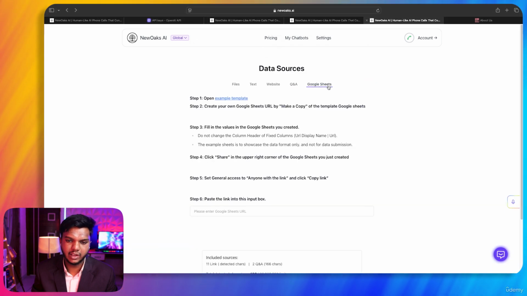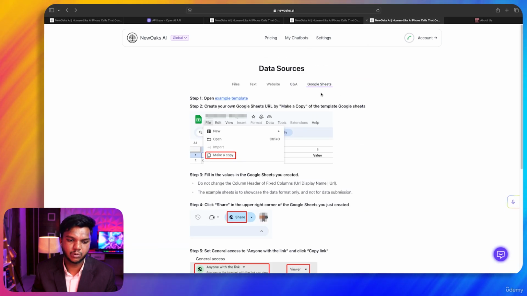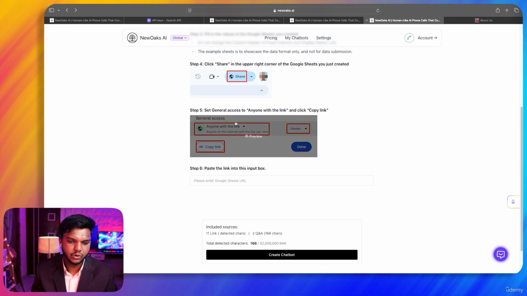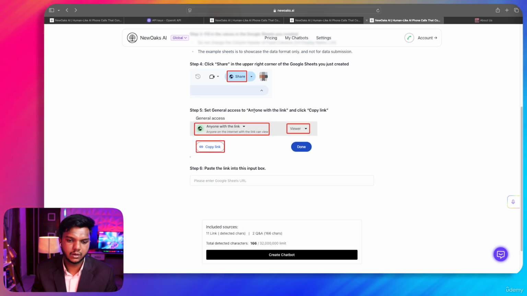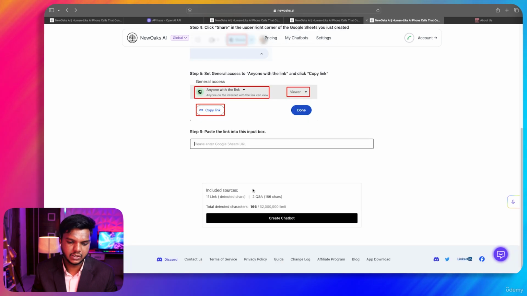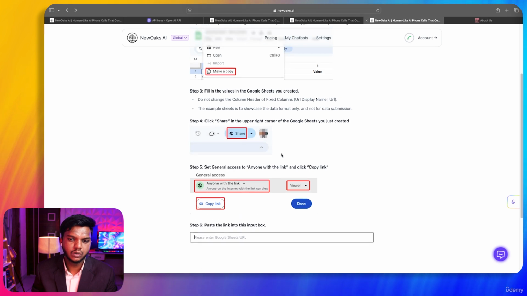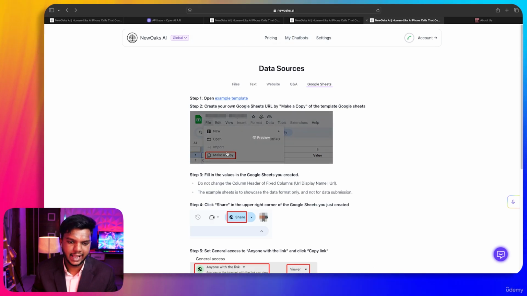And apart from that, we have an option for Google Sheets as well. So create your own Google Sheet, make a copy of the template. Then we have to fill out the values in the Google Sheet you created. Then we can add share access to this particular Google Sheet, and you can just paste the Google Sheet URL in here. So it will be able to fetch the data from your Google Sheet as well.